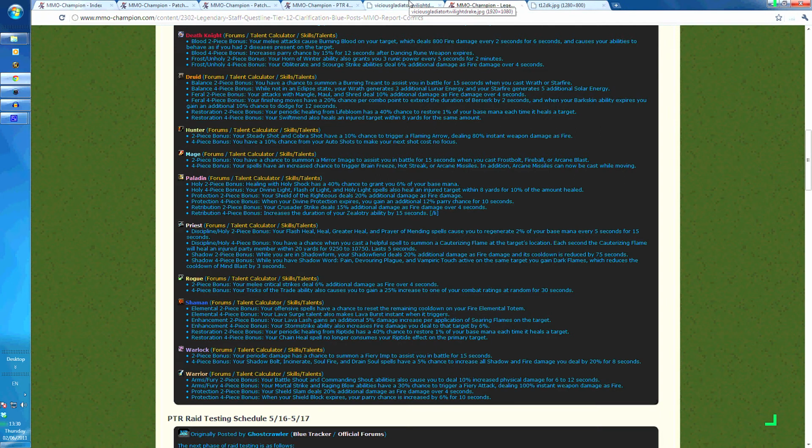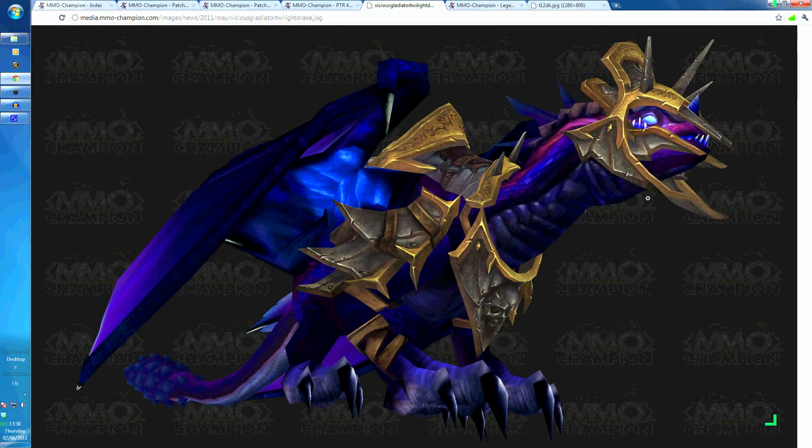DPSing's great, but it's always trying to get as many killing blows as you can. Whereas on my Holy Paladin, I just have to keep everybody up and stun some people when they get too close. And I enjoy it. So, here's the new PvP mount. It looks pretty cool, guys. I'm looking forward to seeing that.